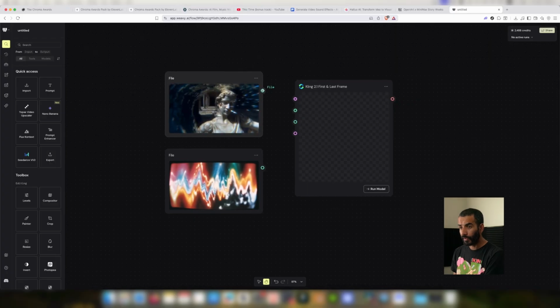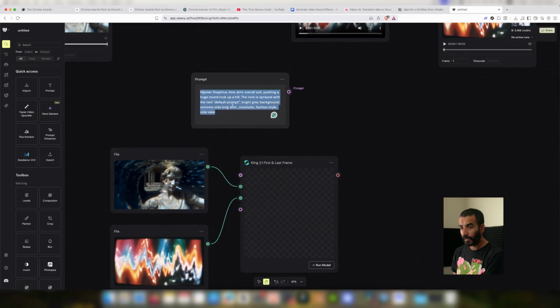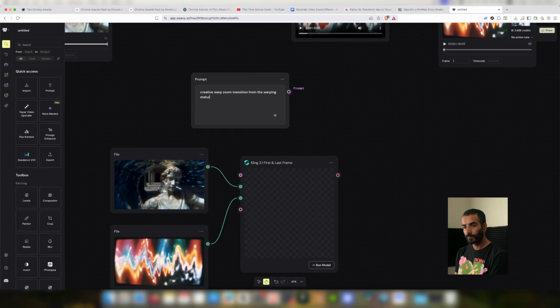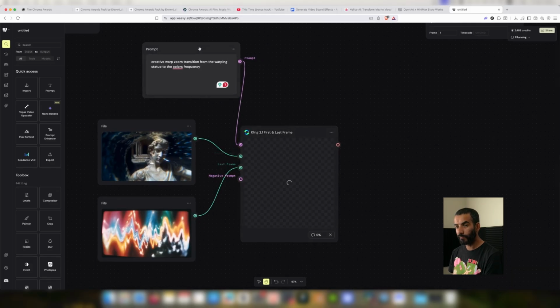And now we just say what's the first frame and what's the last frame. And again, right click, prompt, and let's do a prompt. And now we just run the model. We connect everything and we run the model.